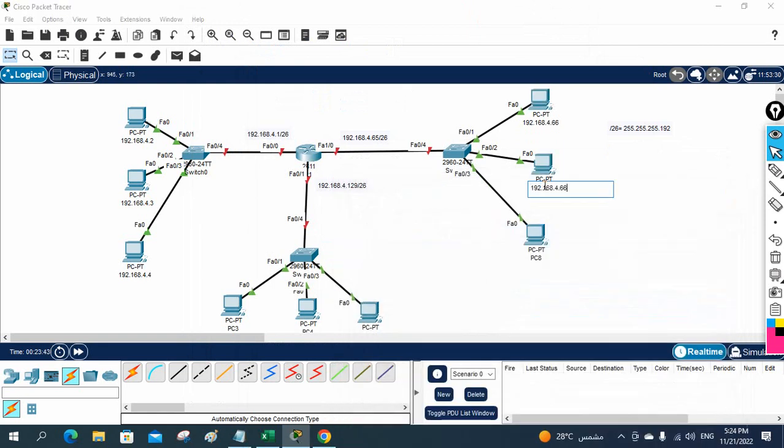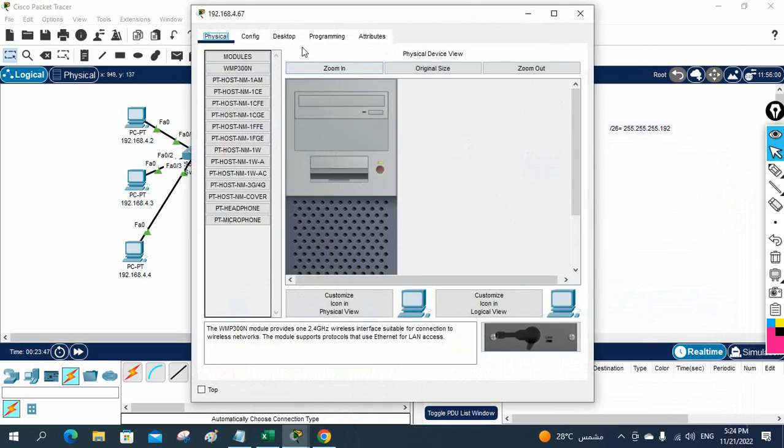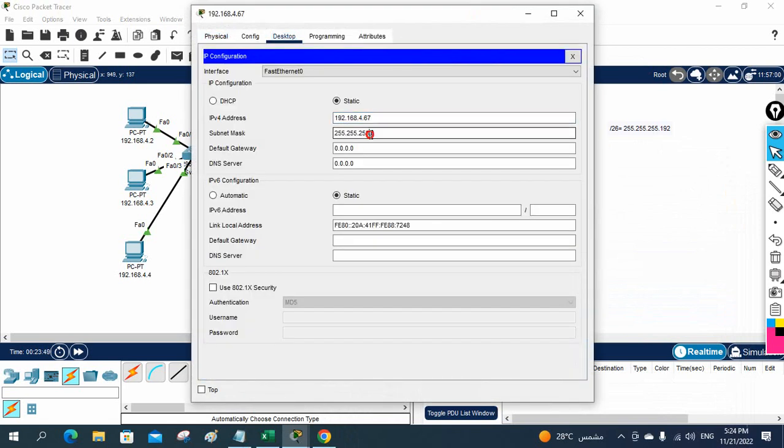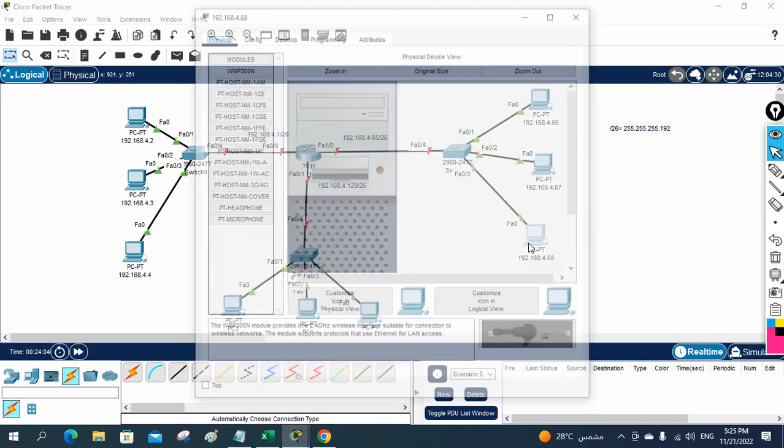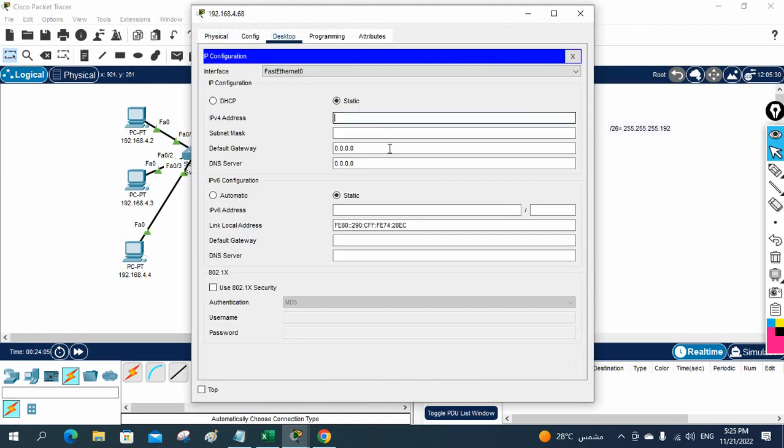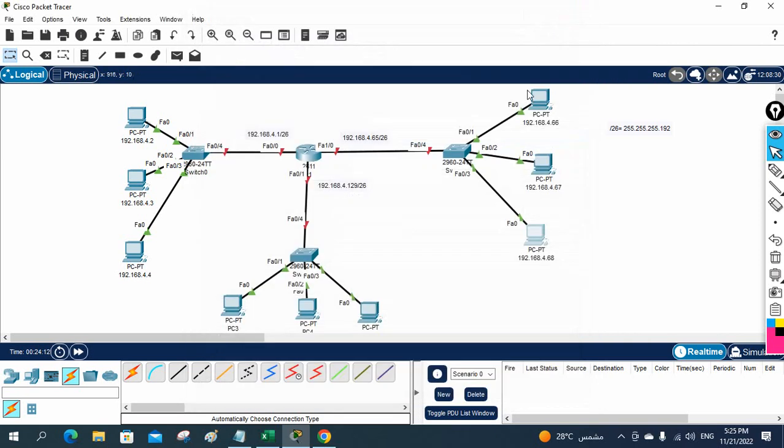So now I will go here, this is 67, IP will be 67. I will write here 192, and 65 is the gateway. 65 is the gateway, 68, and we will go here. 65 is a gateway. Okay, I hope it is clear for you.